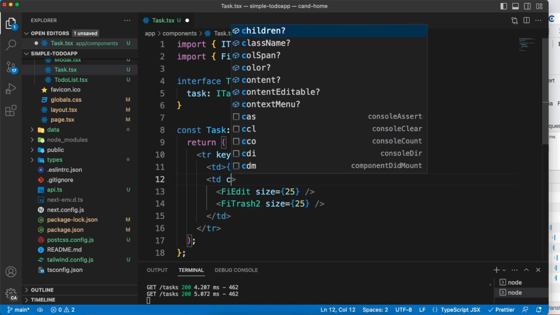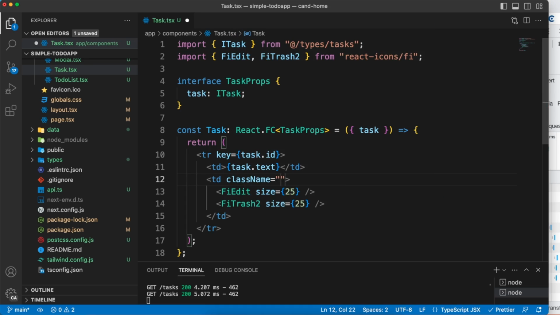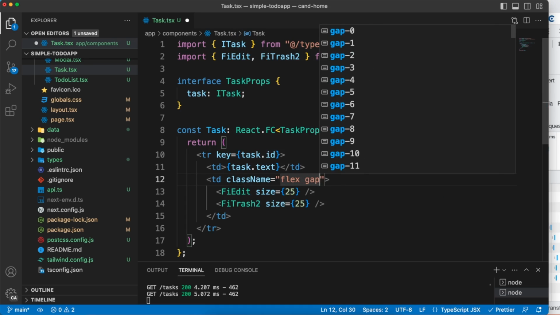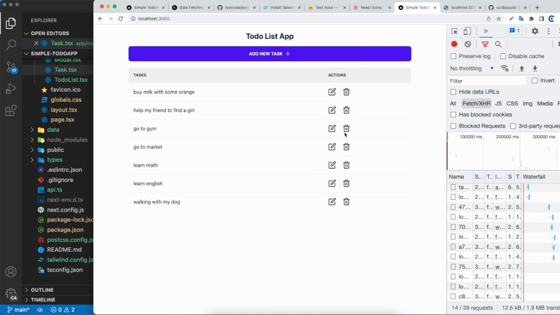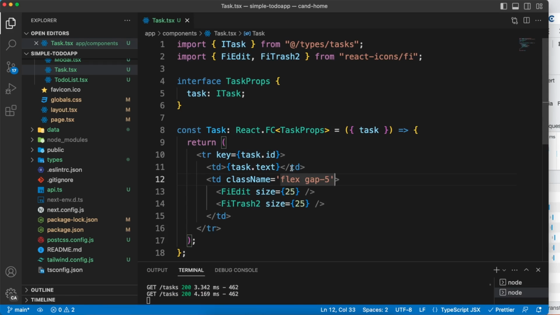So let's add the className. The className should be flex, and for the gap I'm gonna add 5. Let's save, and here we go. Cool. So for the edit here, I'm going to add a color. So let's say className, and I'm gonna change the color to blue: text-blue-500. And also for the trash color, which is the delete color, I'm going to change that to text-red-500.